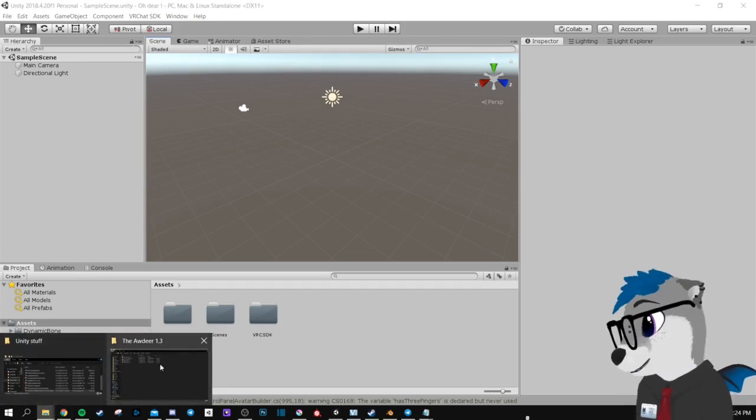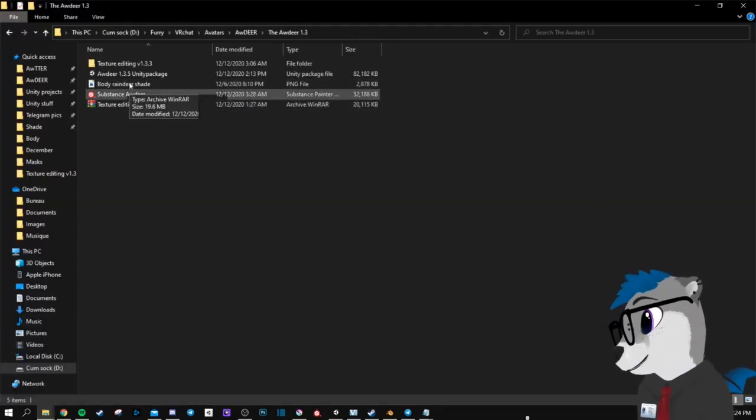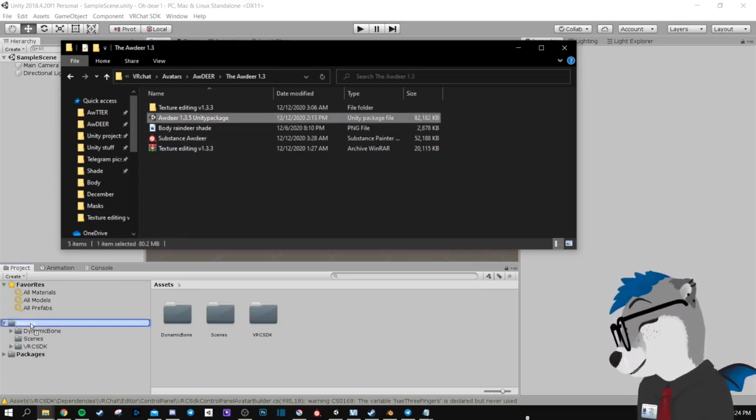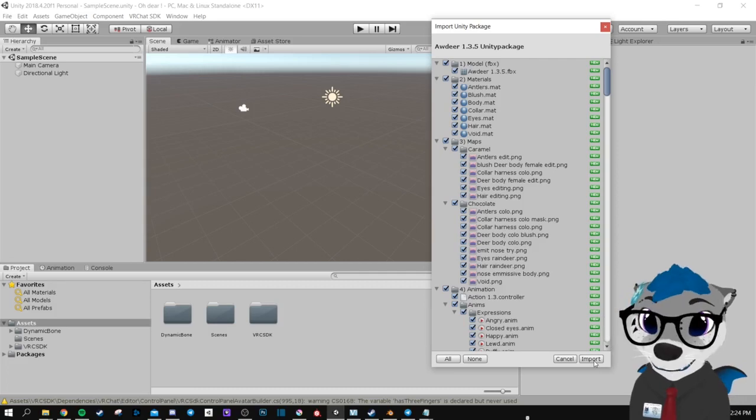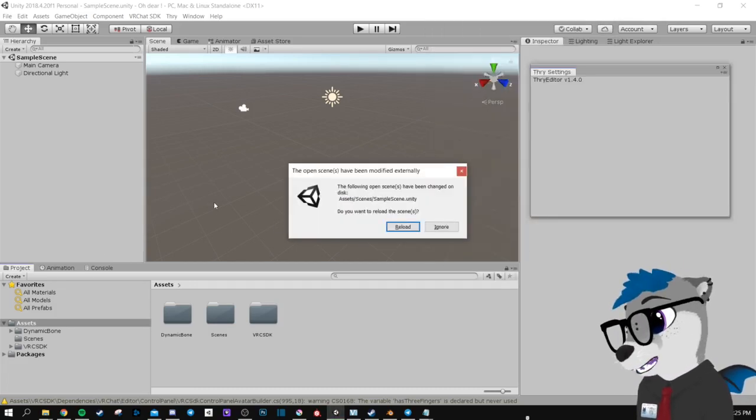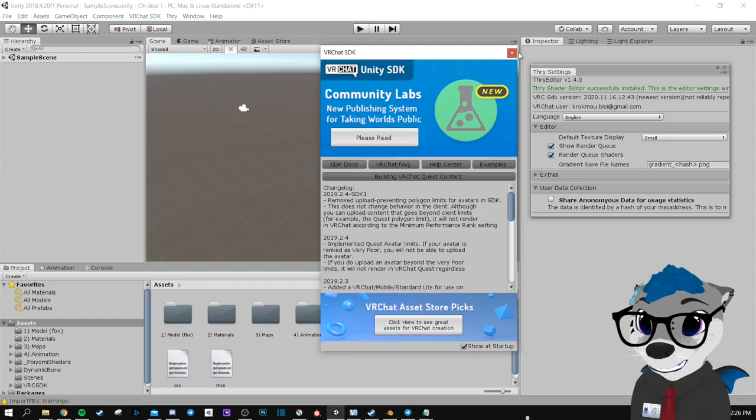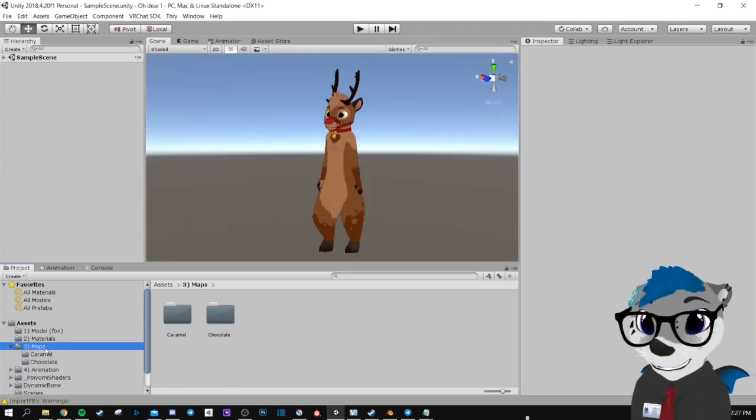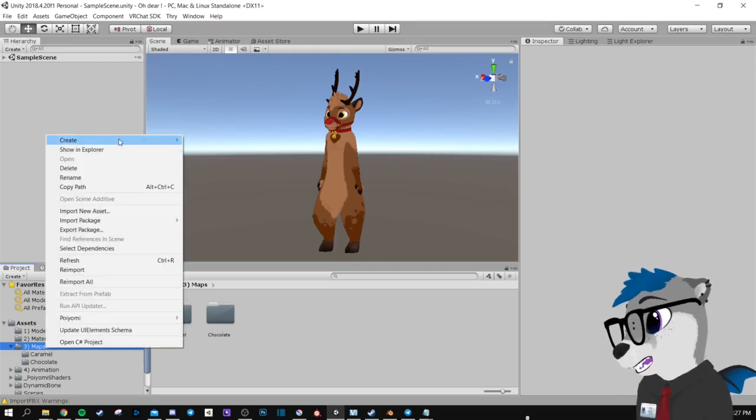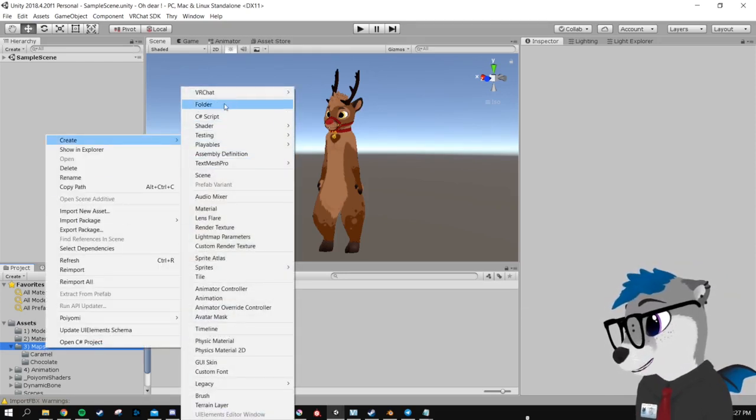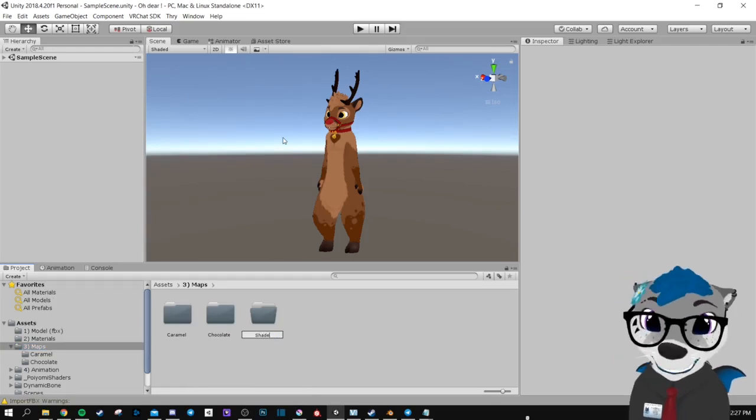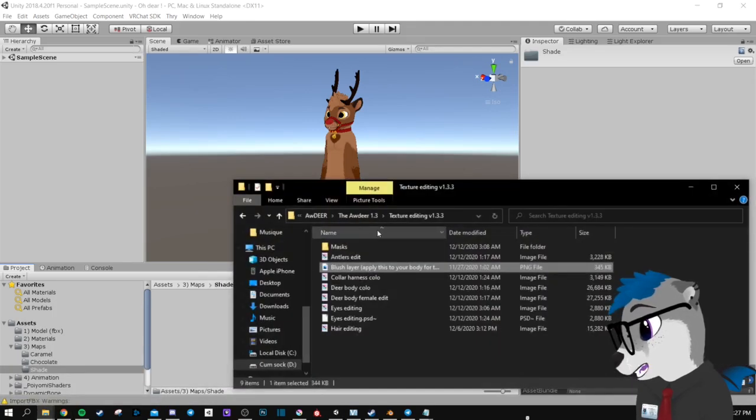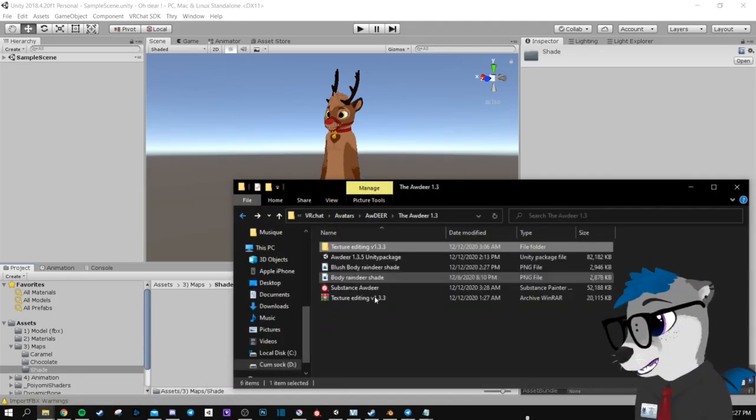You can close this again, and now you're ready to deal with the avatar. So you can go for the Unity package and drag it into the assets. Import. In here you need to click reload, then close those windows. On maps, if you're very organized, you can right-click and create a new folder with your name on it. And in here, you're going to simply drag all of your textures.